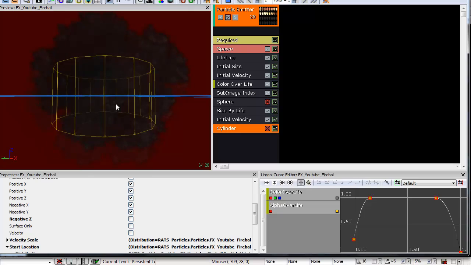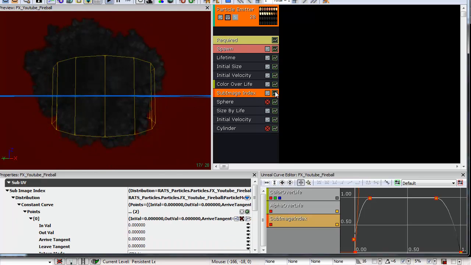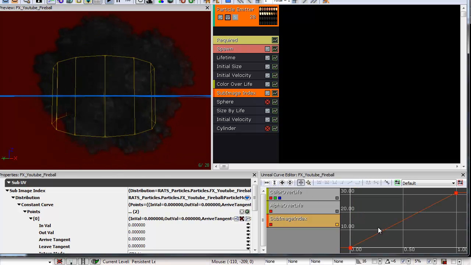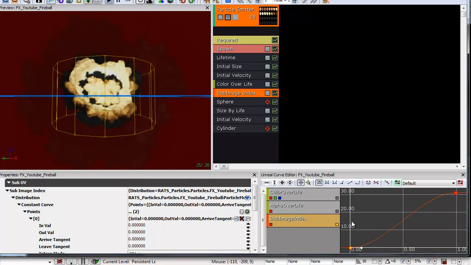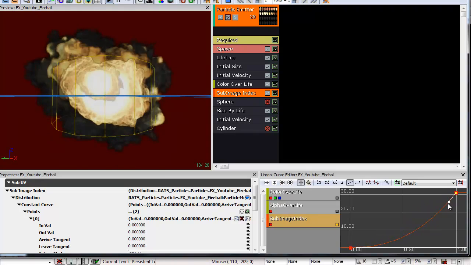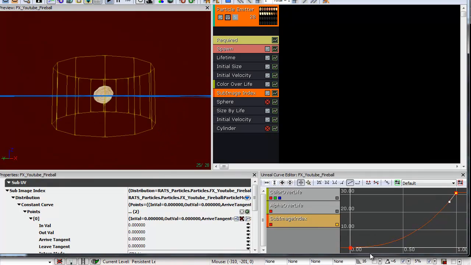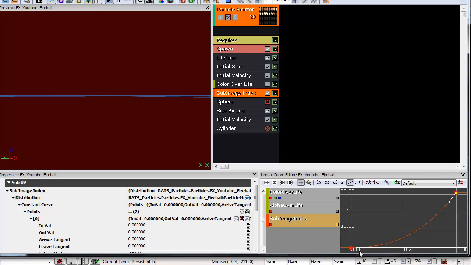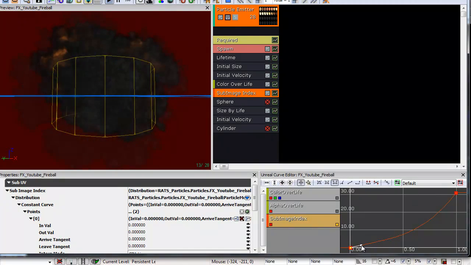Now the other thing is we can make the fire last a little bit longer. And the way to do that, let's zoom this, would be to turn this to a curve and increase the duration of the fire by making the curve last longer, lower. You can see that our fire's lasting a lot longer, but maybe we don't want it to be that long.